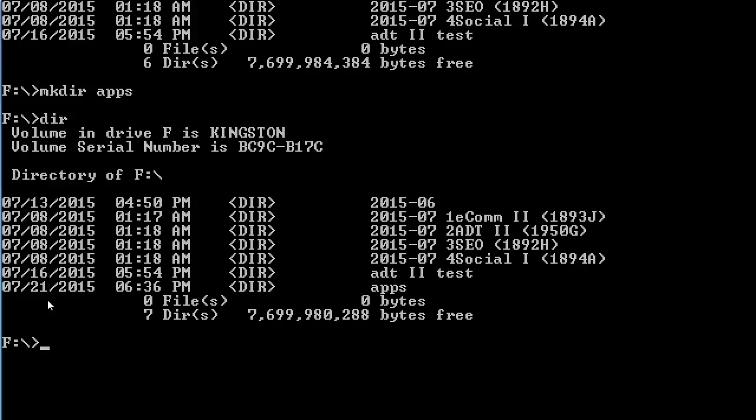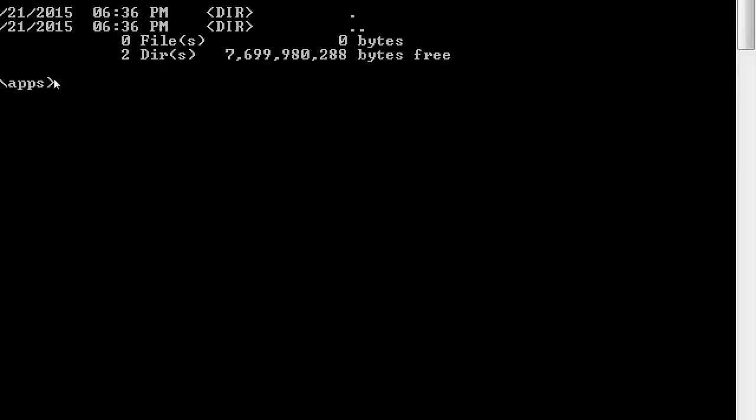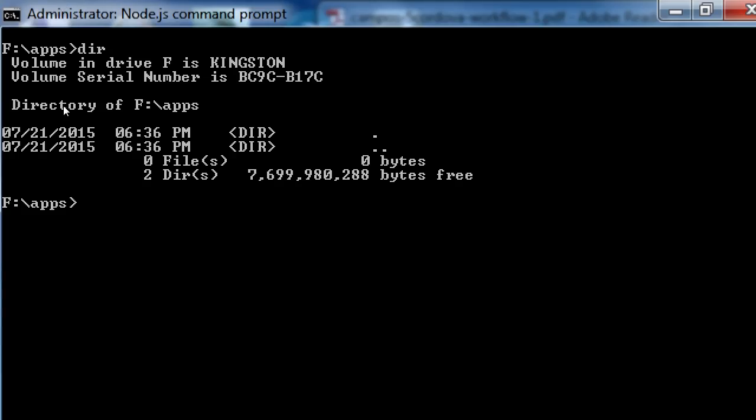I've got a brand new folder, directory called apps. I want to change to that directory. CD space apps. Enter. And now I'm inside the apps folder on my flash drive. Okay, next instruction here. That was number four.